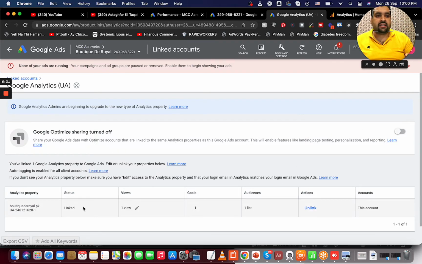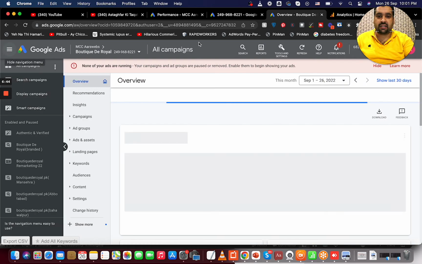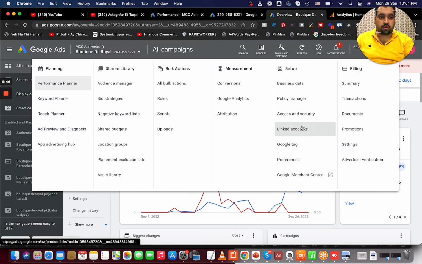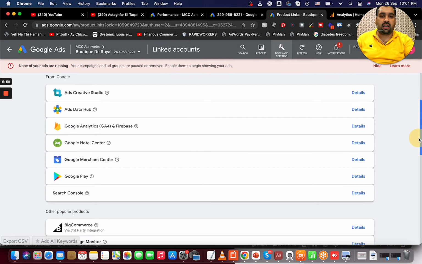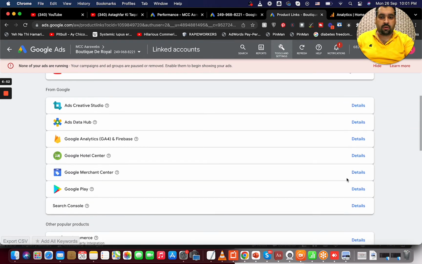Another thing is that only the administrator of both accounts, the administrator of Google Analytics and the administrator of Google Ads, can link the accounts. So in case you are not an administrator, you cannot link it. Okay, once this linking is done, you can move on. For those who don't know, in case you want to link with other things as well, you can link it from here as well.